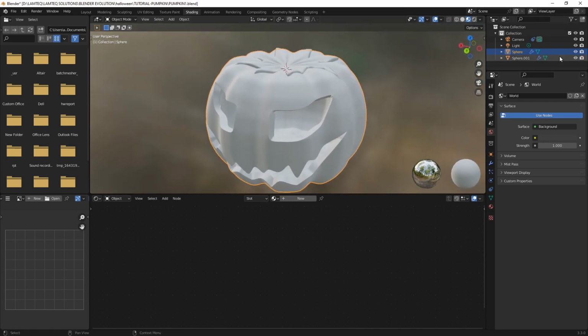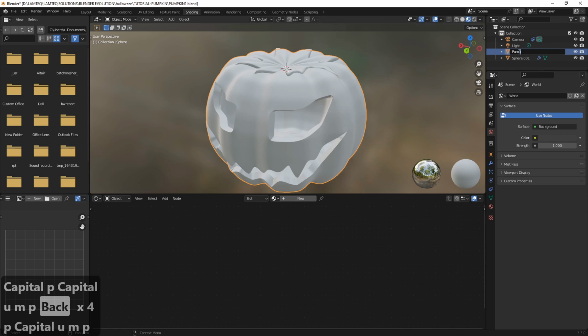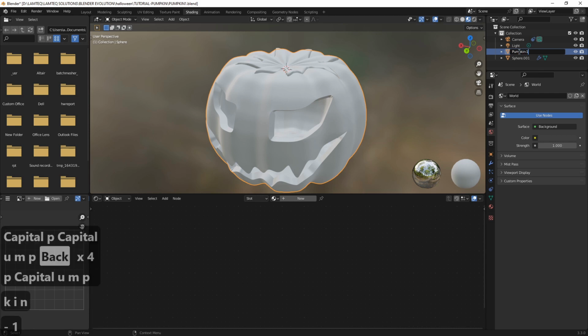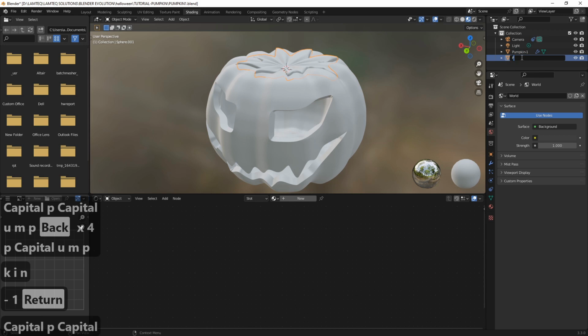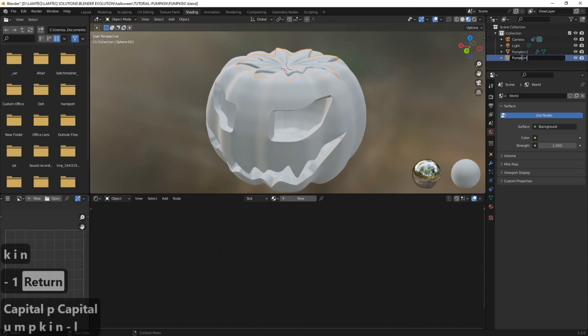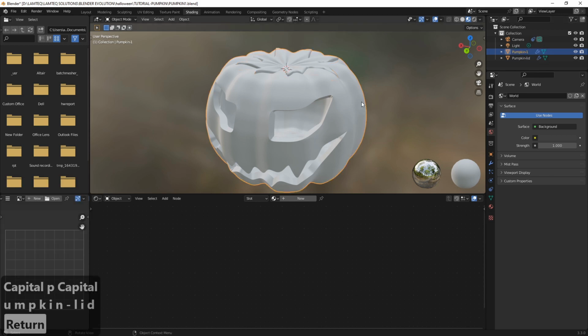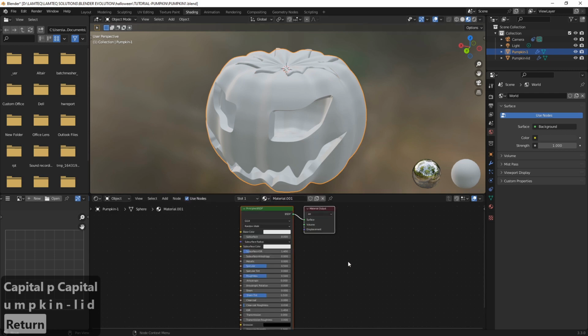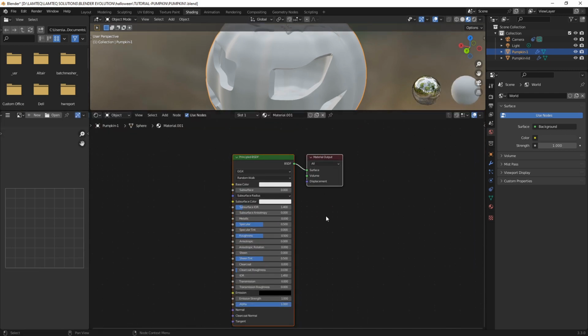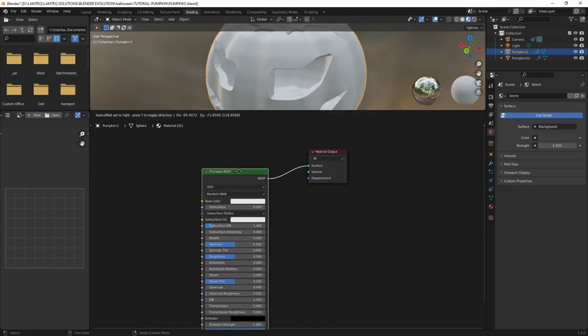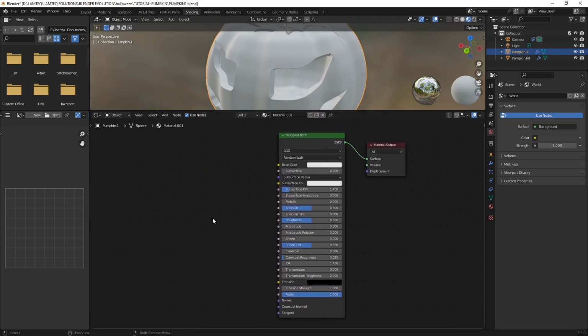Zoom in. In fact, let's give these some names. I should have given these names earlier. Pumpkin. Damn you, caps lock. Pumpkin 1 and pumpkin lid. There you go. So we want to create a new shader. And what we're going to do is keep the Principled BSDF, and instead we're going to do a Musgrave texture. Helps if I actually learn the names of these.